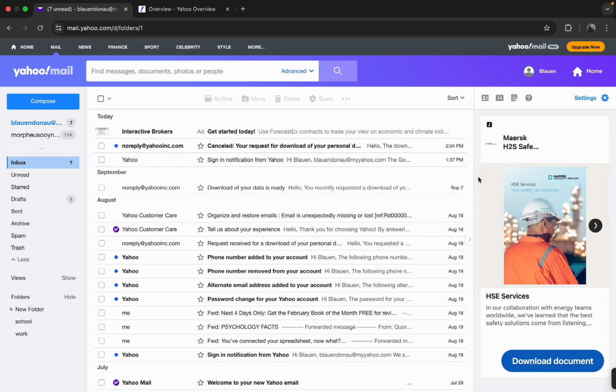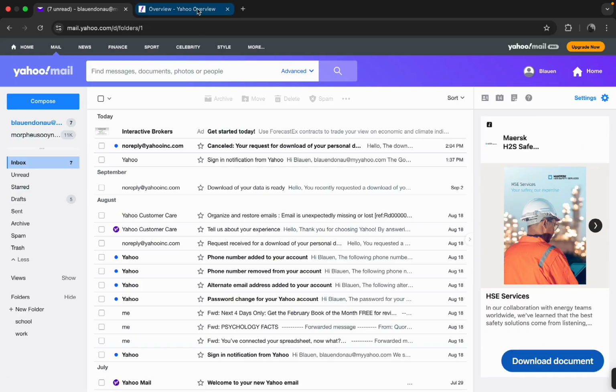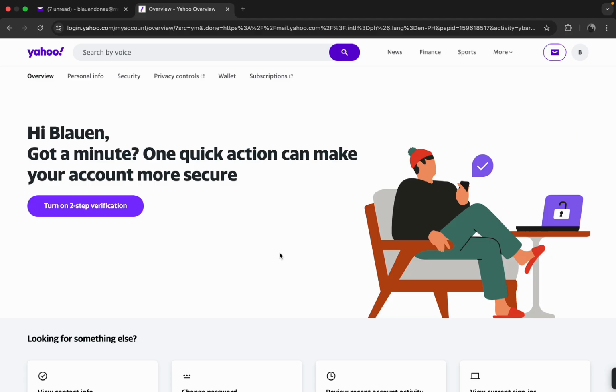So after you've opened your Yahoo email account, you're going to click on your profile over here at the top right. Then you're going to click on account info and it will bring you to this tab. And once you're here, you're going to click on privacy controls over here at the top.